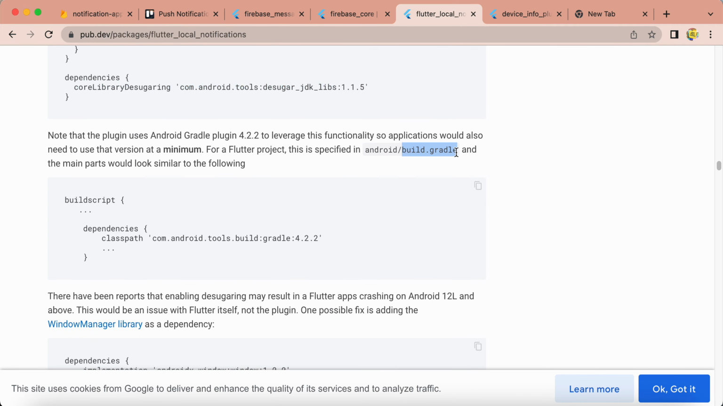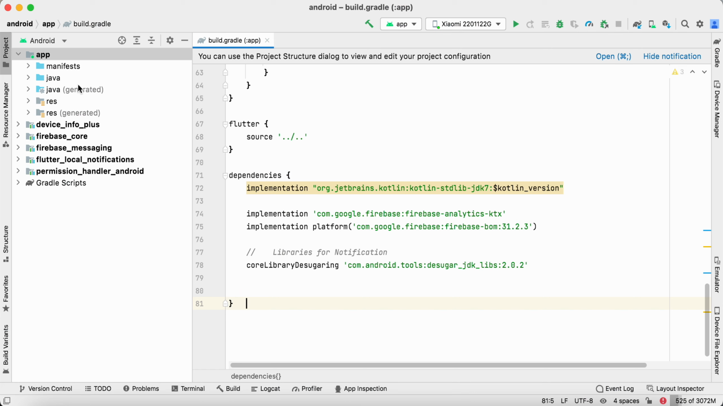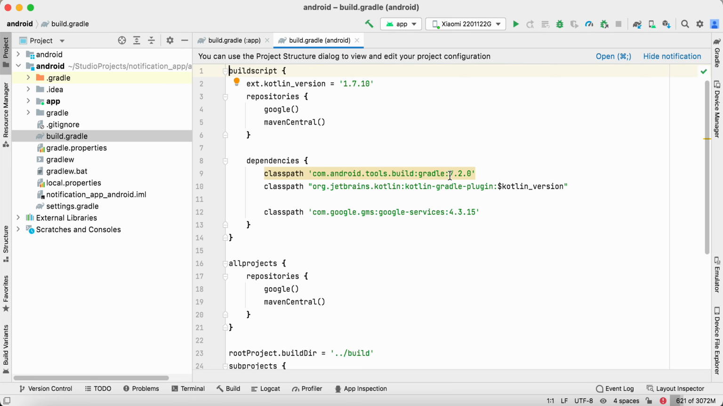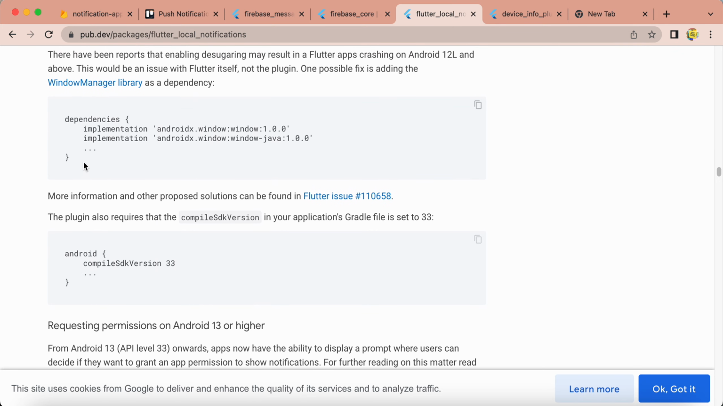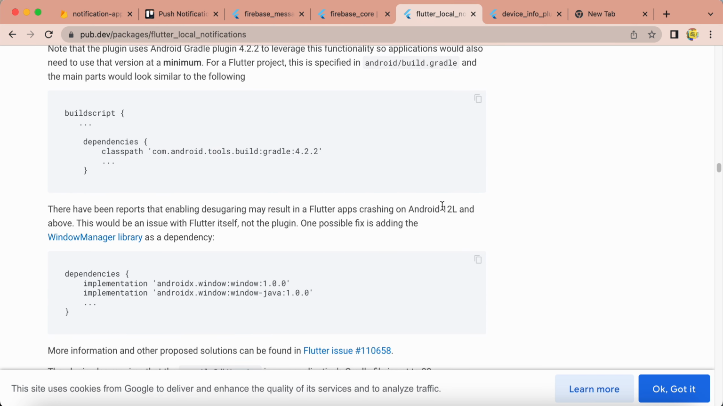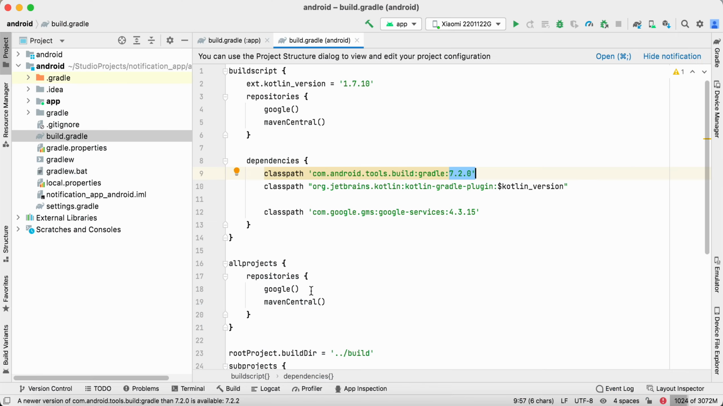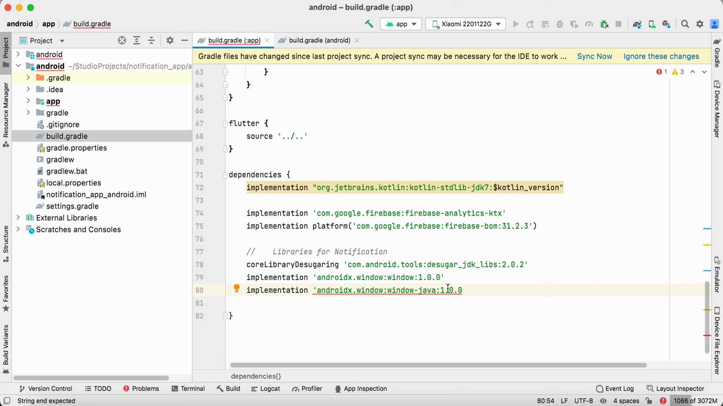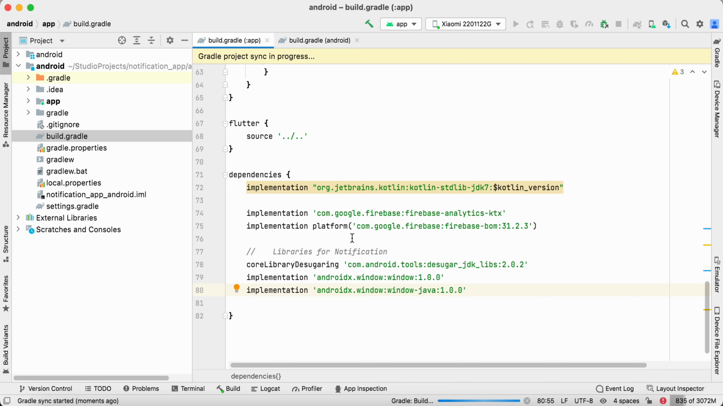Also in the build.gradle file, we need to ensure that our Gradle is at least 4.2.2. So let's check that too. Build.gradle file, okay, it is 7.2.0. We are okay with that. Now coming below, sometimes adding this desugar library causes some error. So to fix that, we need to add these libraries too in the app build.gradle file. Add these libraries too. What's gone wrong here? Okay, now sync your Gradle file.